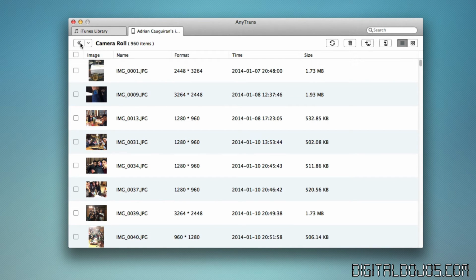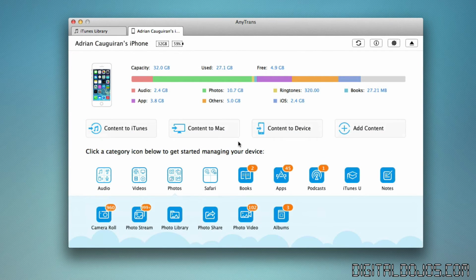I can preview the photos. That's what I really like about this. It shows me the photos, the format, the name. It shows me all the information regarding my photos. So I can easily view it here when I'm manually selecting things I want to back up or import or export, whatever it may be here.